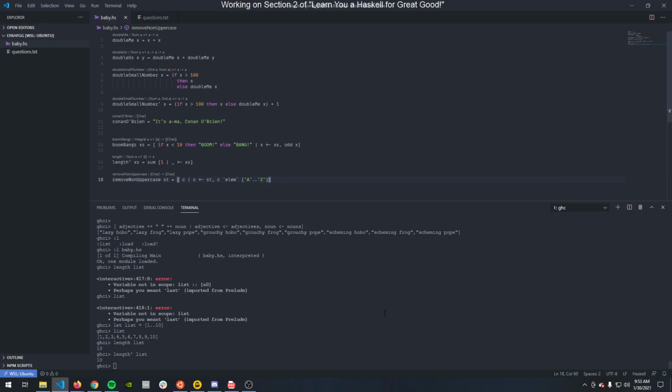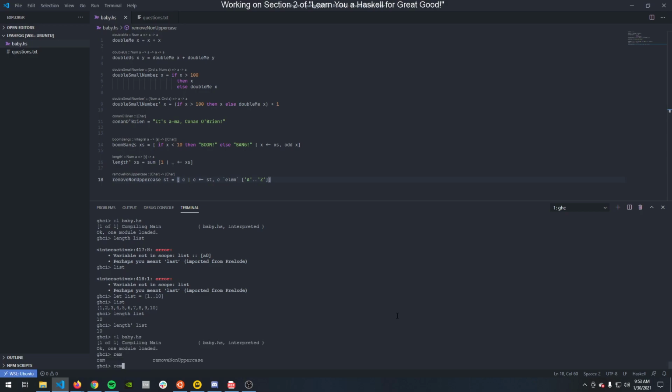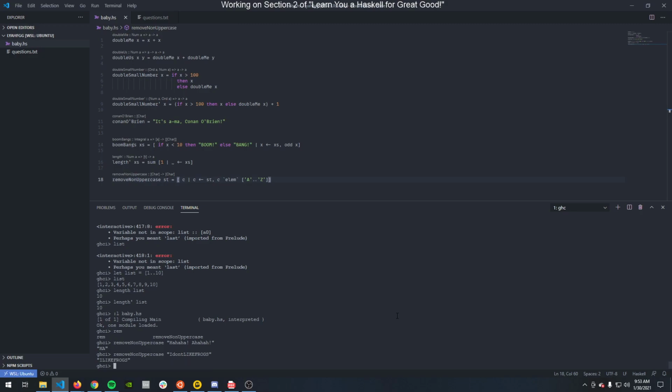Cool. So let's load that. We're gonna do remove non-uppercase of ha ha ha ha ha ha ha. That should give us ha. And then I don't like frogs. Gives us I like frogs. Cool. Easy peasy.